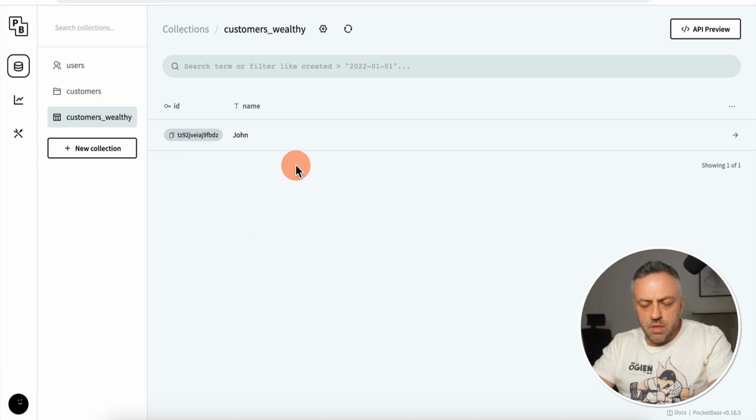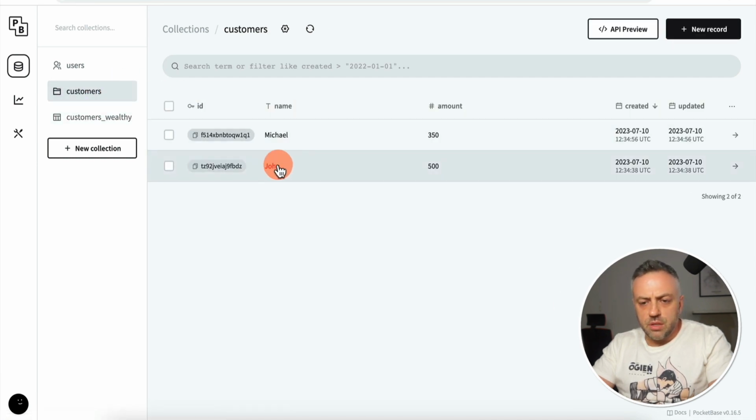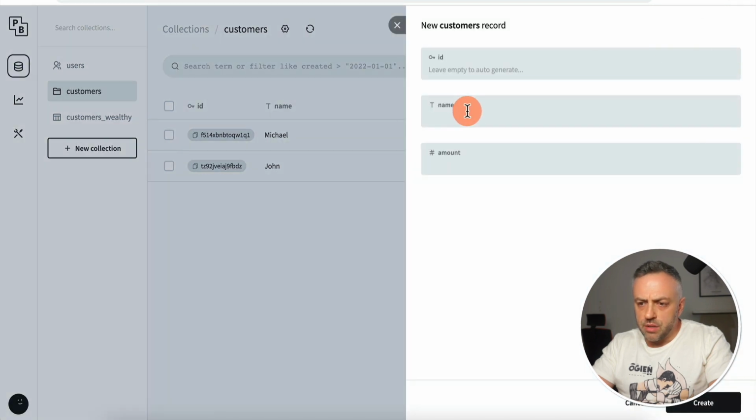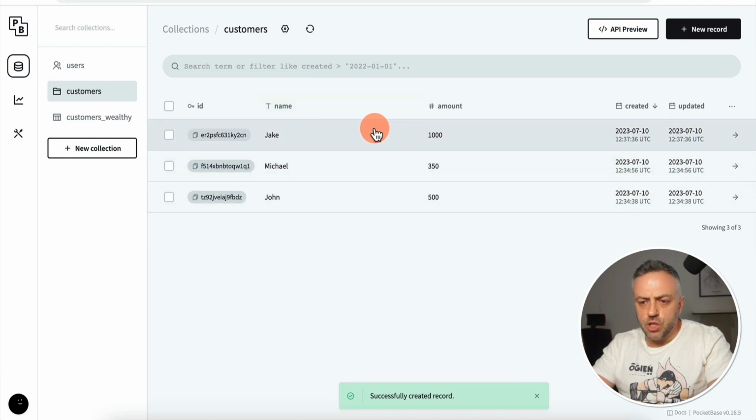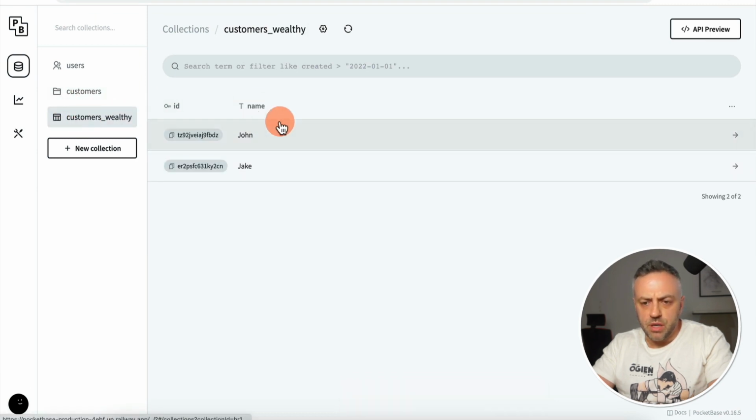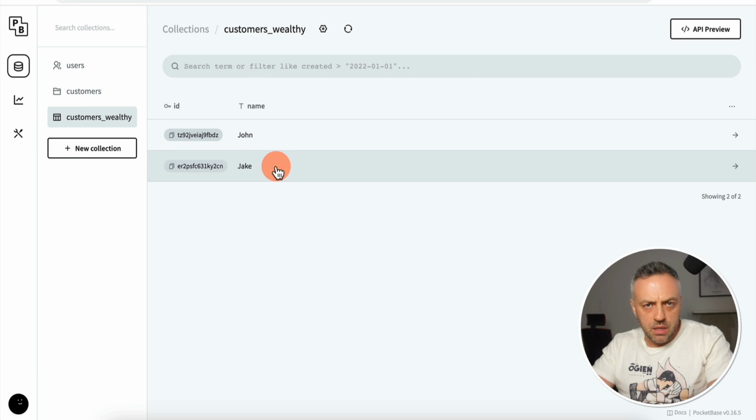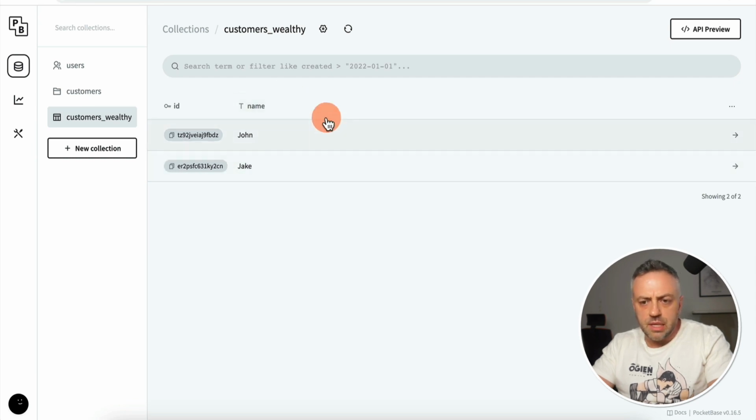And so immediately we see this one record here, and that is because if you go into customers, you can see that the only person that spent greater than or equal to 400 is John. Now, what's cool about these views is that these views update automatically. So if I create a new record, let's say Jake, and this is going to be 1,000, okay, and I click on create, and then I go into my view here, I'm going to see Jake here automatically updated, and that is because this thing is dynamic. It automatically pulls data from our other collections that we specified.